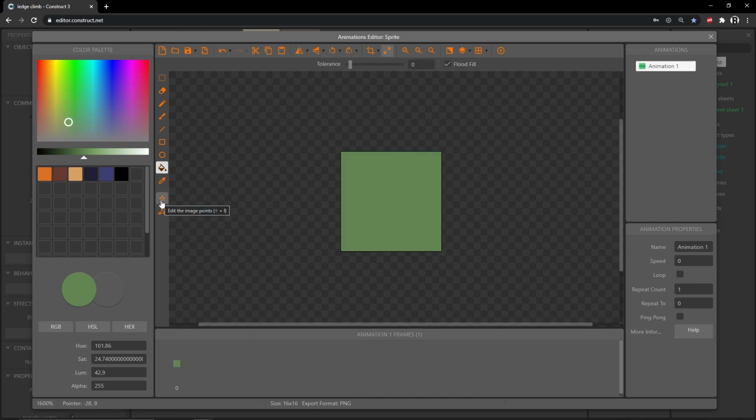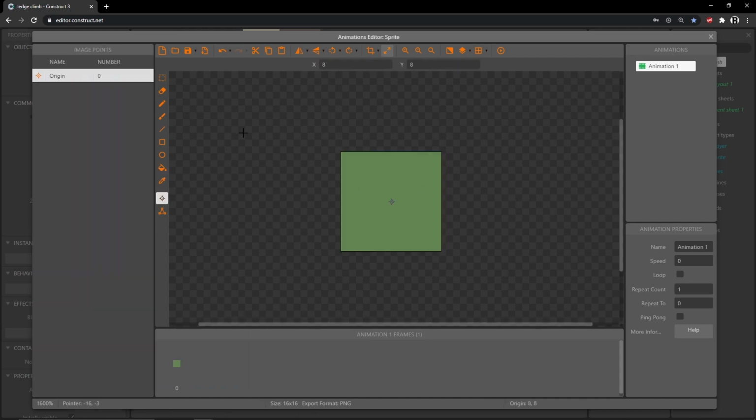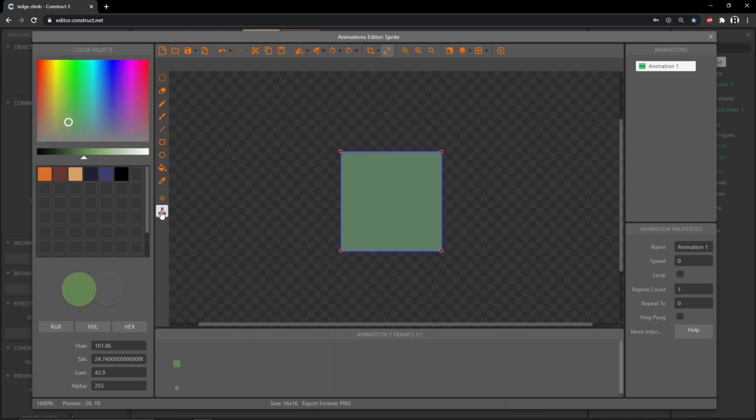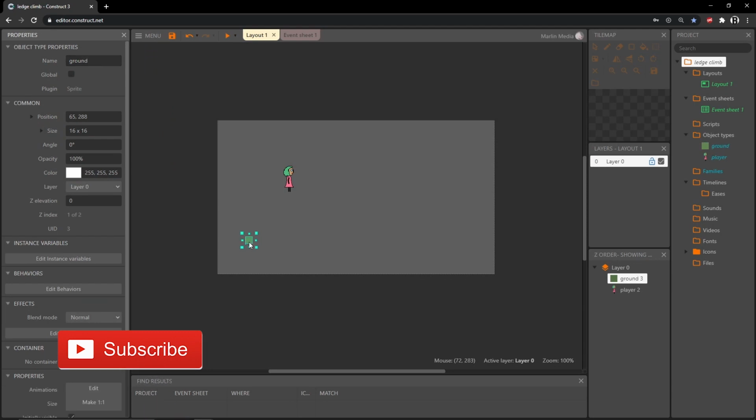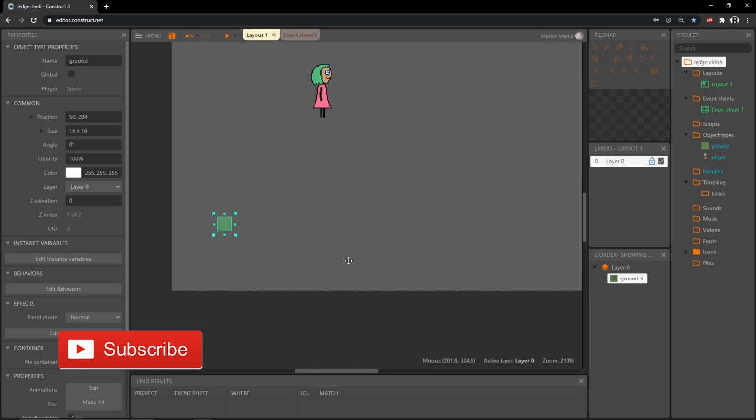Let's go over to the image point and make sure that it is in the bottom left. And let's check our bounding box, make sure it covers the whole sprite. Okay, I'm going to exit out of that. With that selected, I'm going to come up here and rename it ground. And if I move it around, it has free range to move wherever it wants. I'm going to make it a little more constricted.